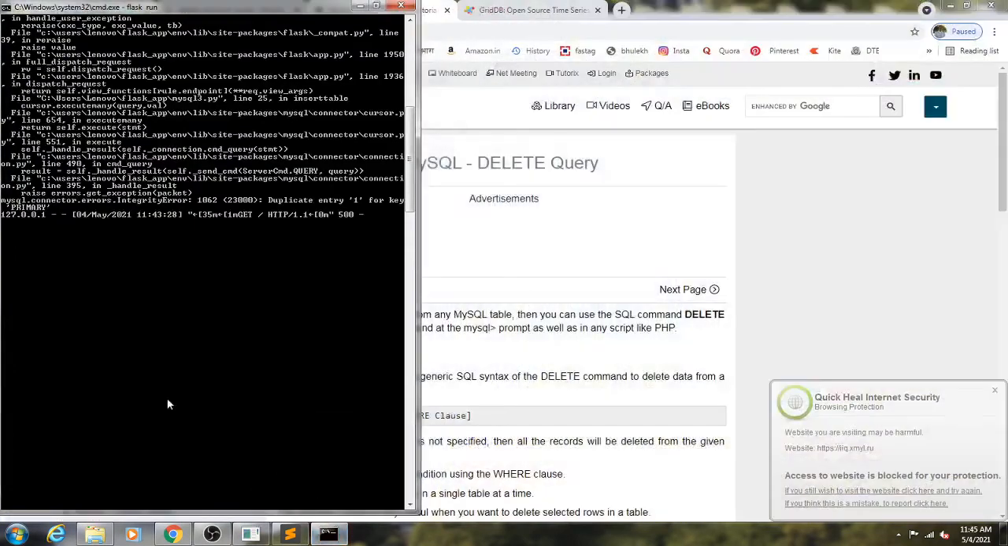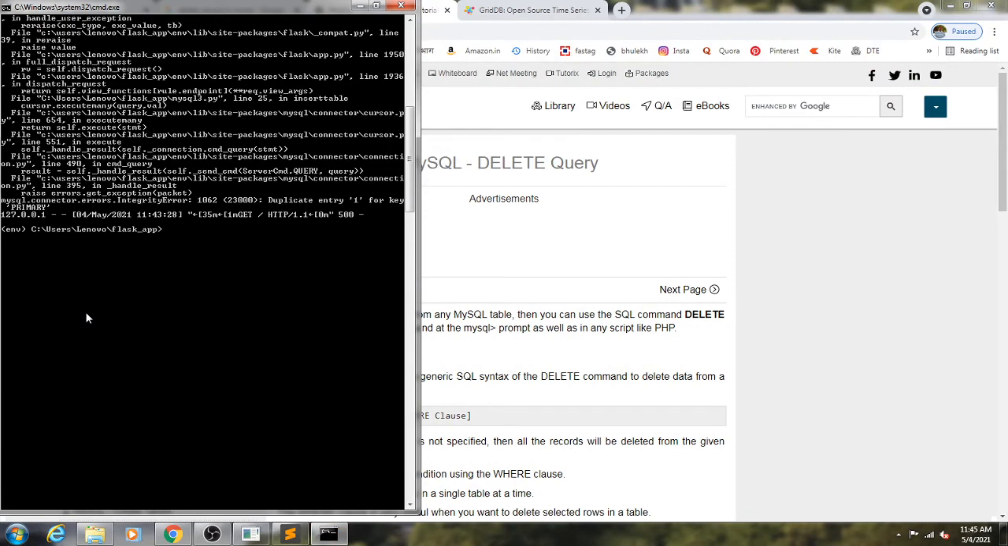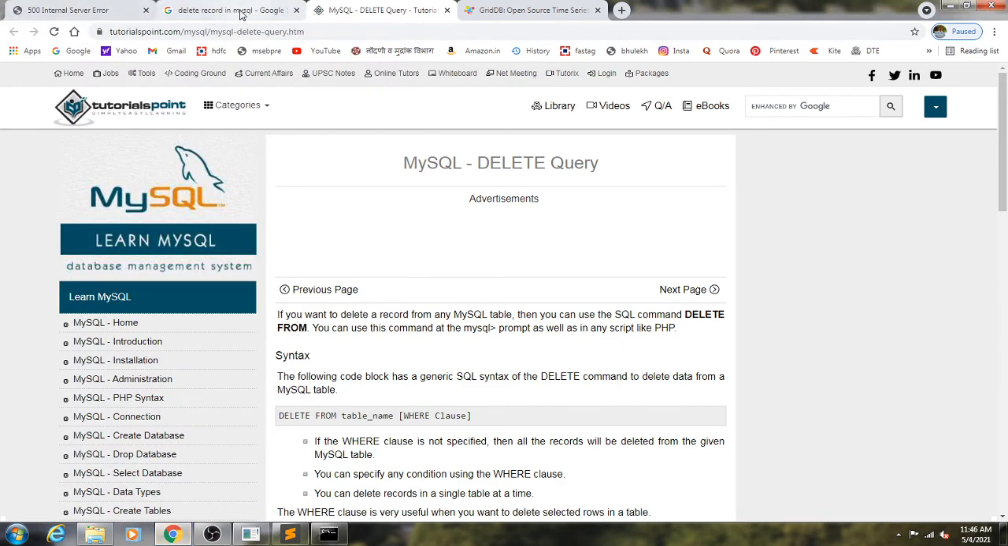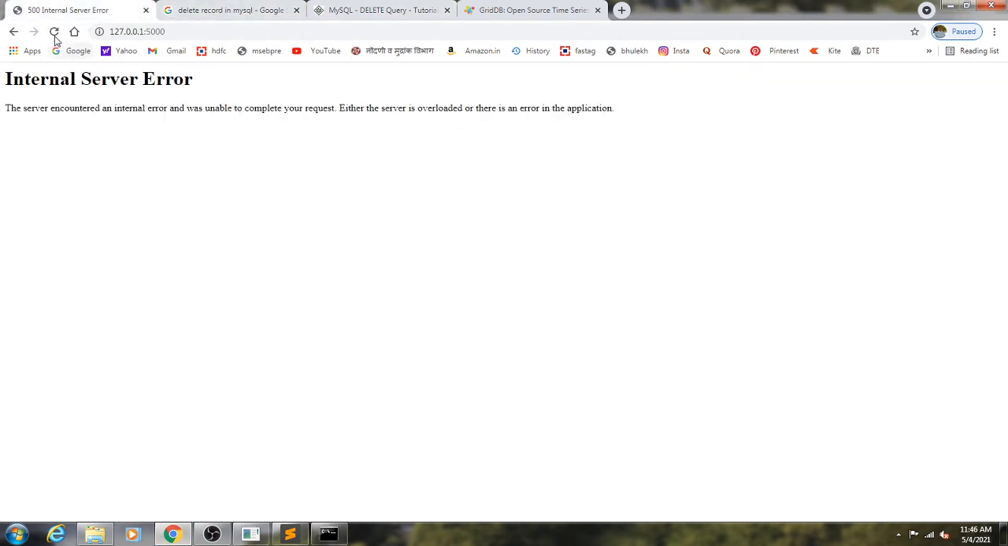Okay, so again Control C, and assign this. What is the name of the script here? MySQL 3. Run it. So it gives you the URL. Execute this one. This is the URL. It gives you the answer: executed.